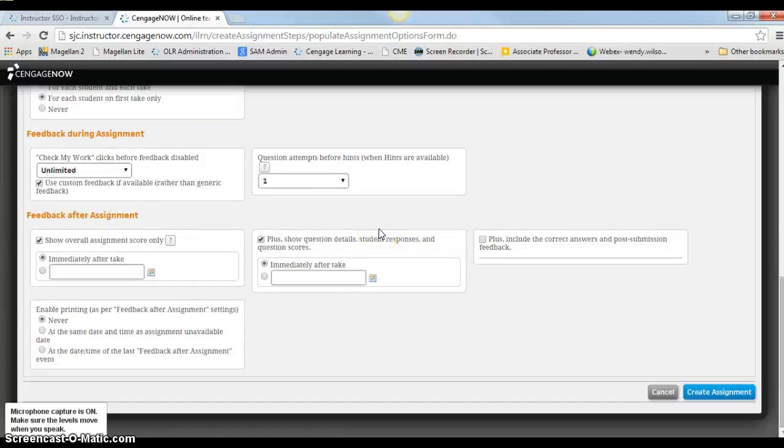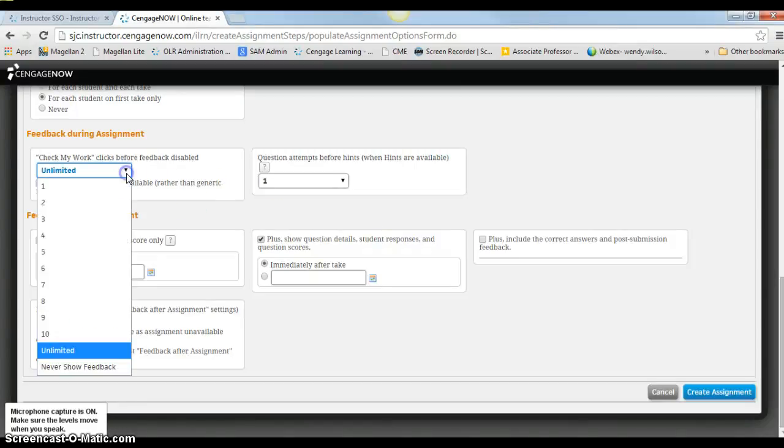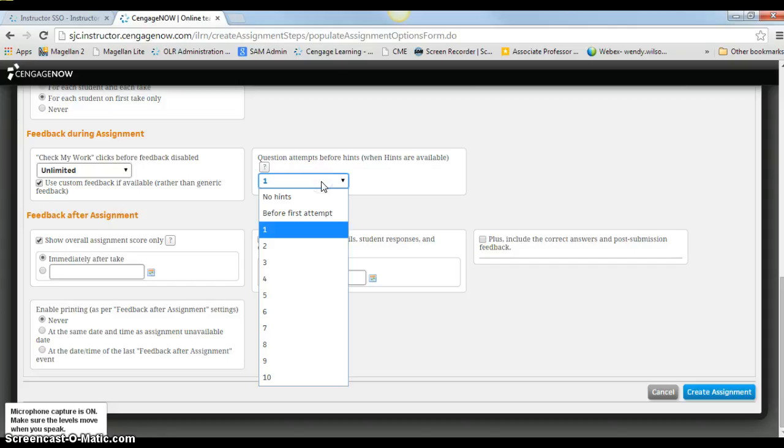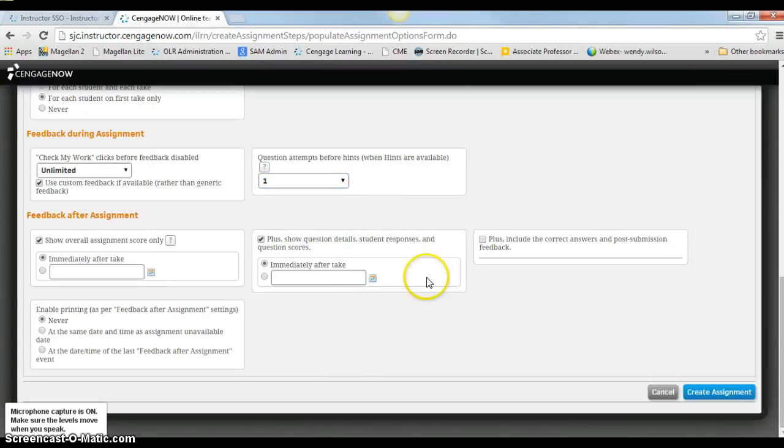Then we have the feedback during the assignment. So the students will have the option to go through some check my work feedback. And so you can limit that if you want them to have unlimited access to that, or never show feedback, or maybe they can only view it 1 or 2 times. That's completely up to you there. And then you can also set up the question attempts that they have to do before they can get hints, or you can do no hints at all, or you can set it up to where they can even get hints before they have even tried.